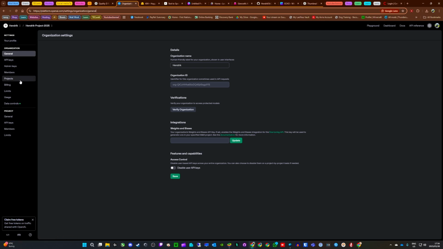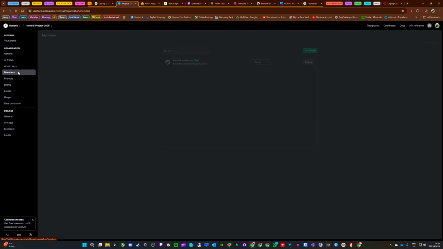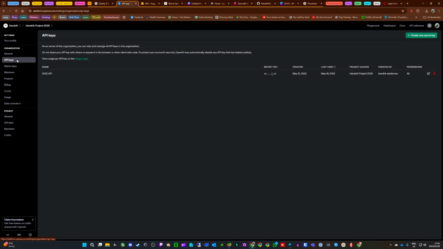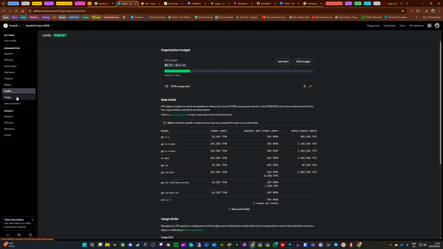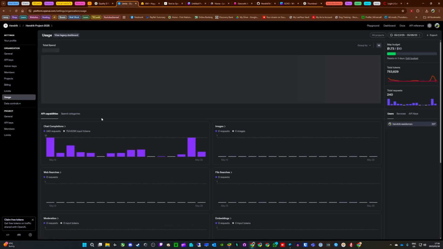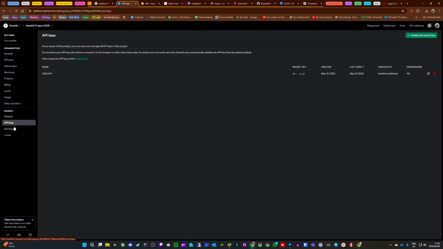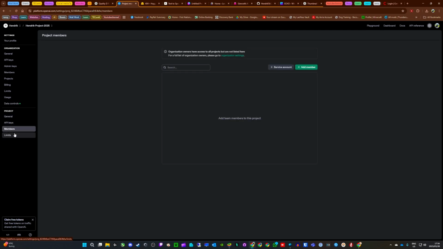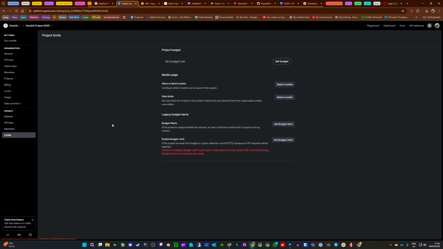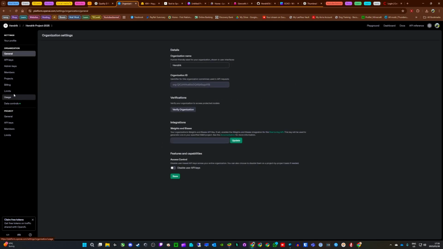If you have a few family members, you can add them here. You can give them each their own API key, and each API key can have its own usage limit, under, I think, limits. Yeah. Anyway, you can set a budget and whatnot.